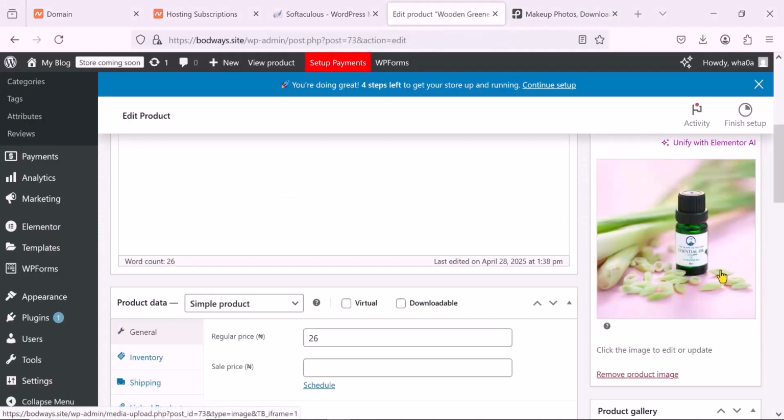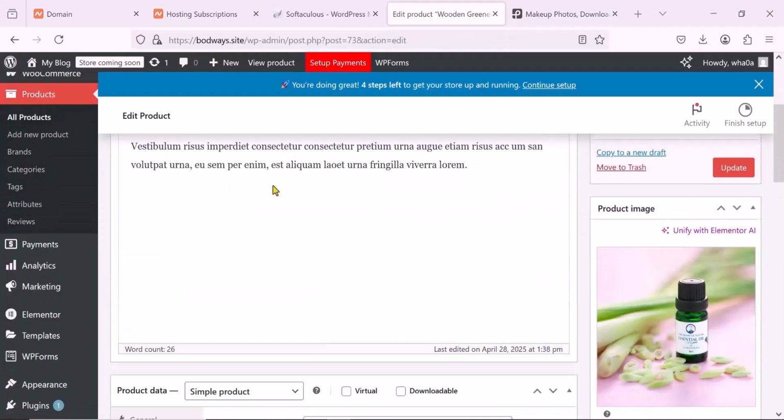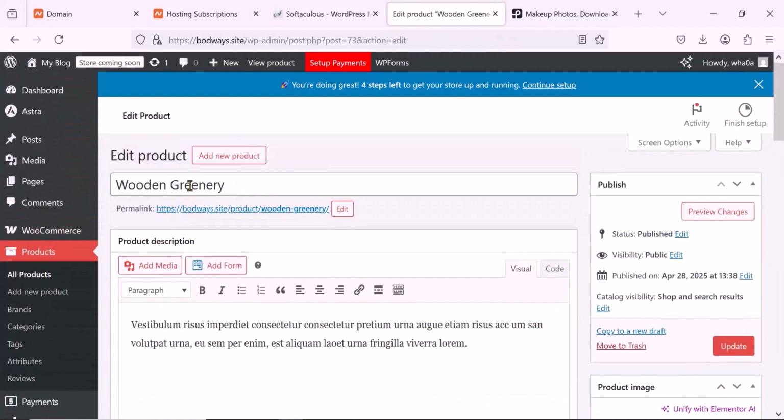So now this image has been changed. All right, so this is now my own product image. So I can come to the top here and I want to change the name of the product. So I can say maybe natural essential oil or something like that. So this is basically the name of your product.